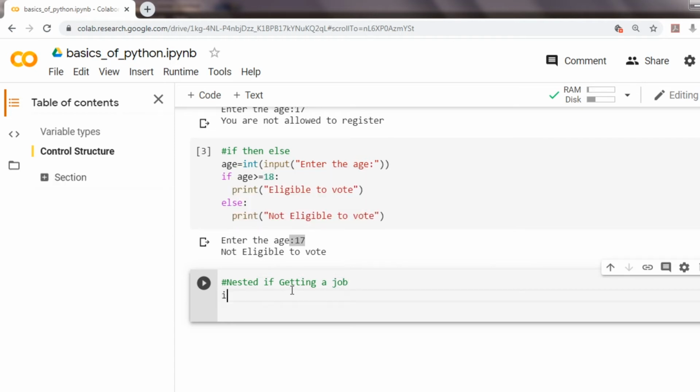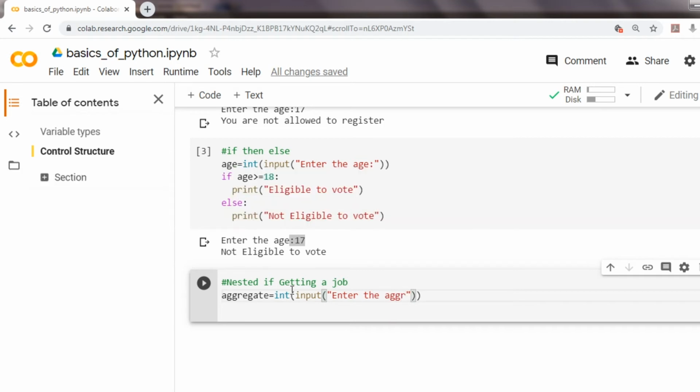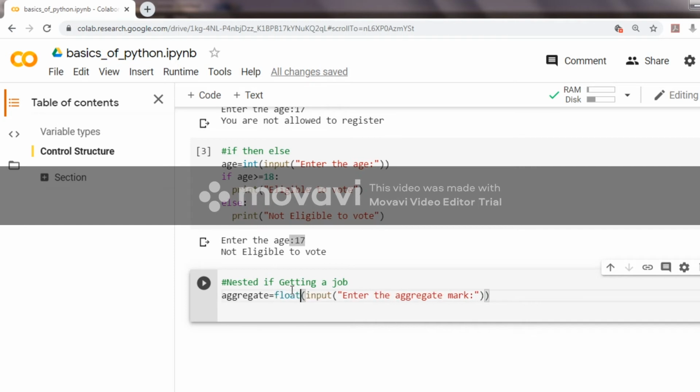The first condition is the aggregate mark. For the aggregate, I just give an integer input, enter the aggregate mark. I'm just giving enter the aggregate mark. Let me use float for getting the aggregate mark. So that is the first condition. Next, I have an interview mark.